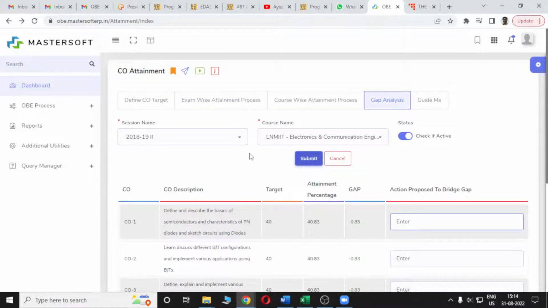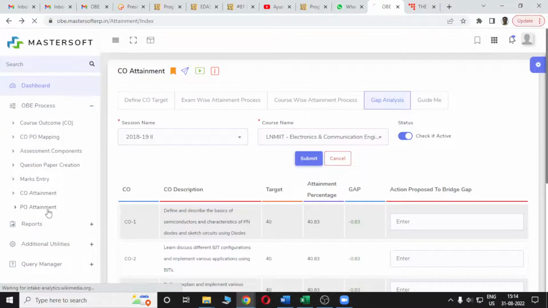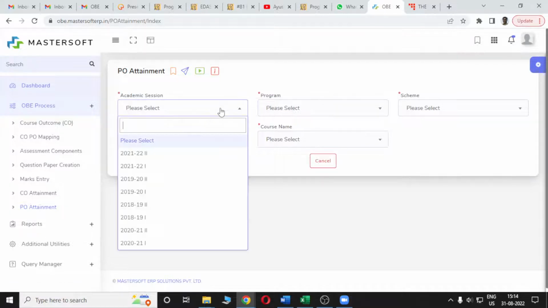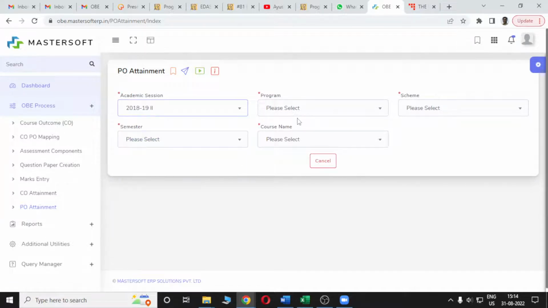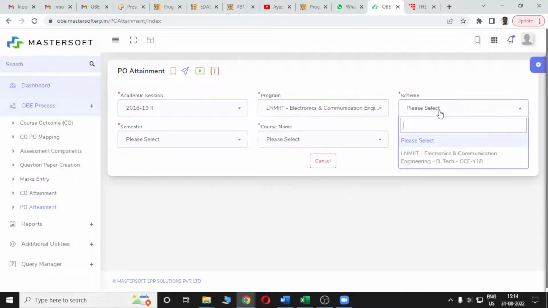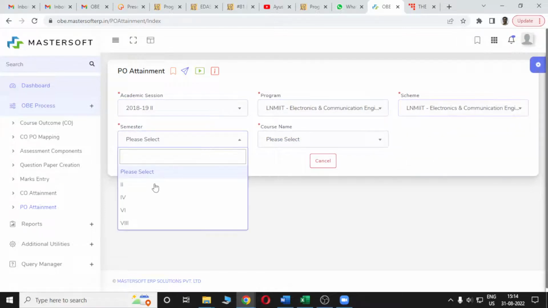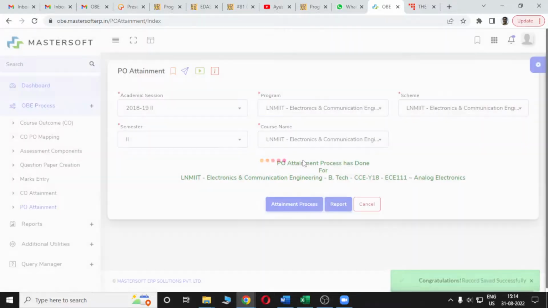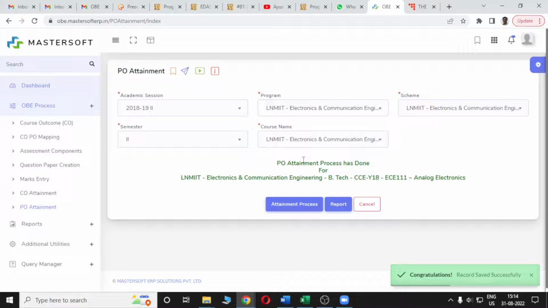The next step is PO attainment. That means based on this course, for my whole program, what are the attainment levels? So go to the semester, select the program is CCE. This is Y18 CCE second semester analog electronics, and I click on attainment process. You can just leave it as it is. The records will go to the HOD, and then they can take the complete picture by the POs of all the courses for this program.